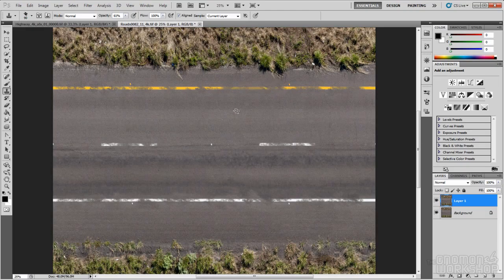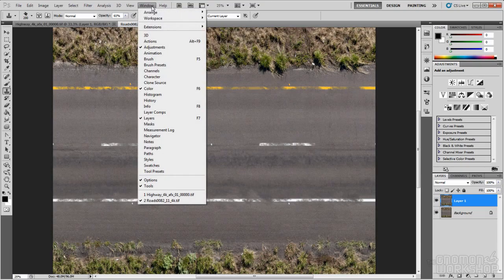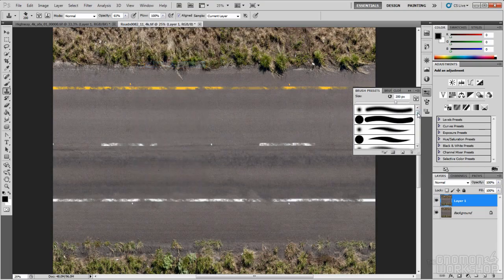breaking it up. And for the clone tool, I'm just using a brush that's one of the presets. So in the brush presets, instead of using a round brush, I'm using one of these, which are useful. I forget exactly which one I'm using. I think it's that one. But it's just a quick way to break it up.